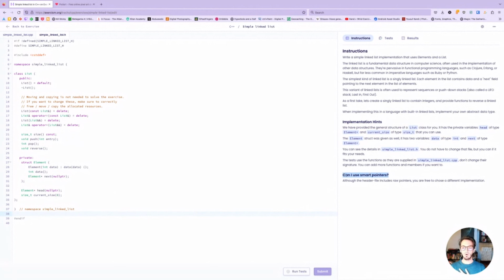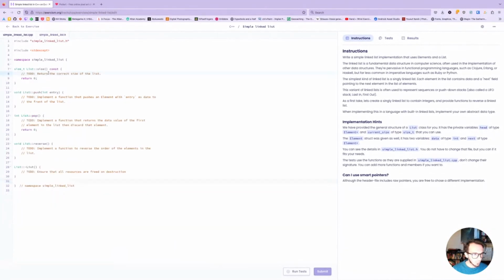Also, there is this small question. Can I use smart pointers? Although the header file includes raw pointers, you are free to choose a different implementation. Smart pointers are a cool way to handle pointers in C++. They're also much safer to use than raw pointers, as they're commonly called. These are raw pointers since we're using the asterisk to mark them. And probably we won't do it this time. We won't use smart pointers, but we'll see. Maybe we can give it a try.